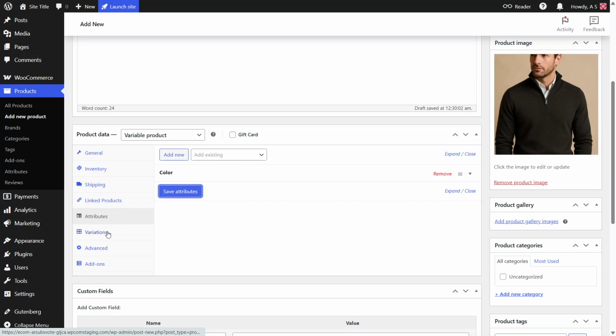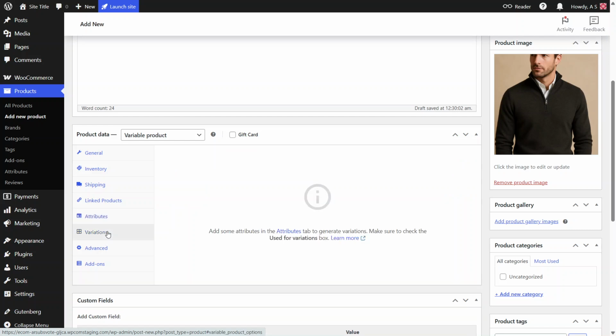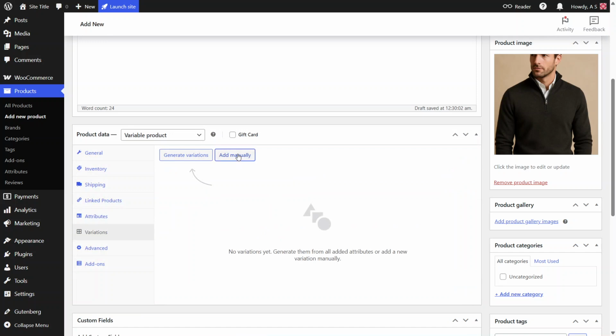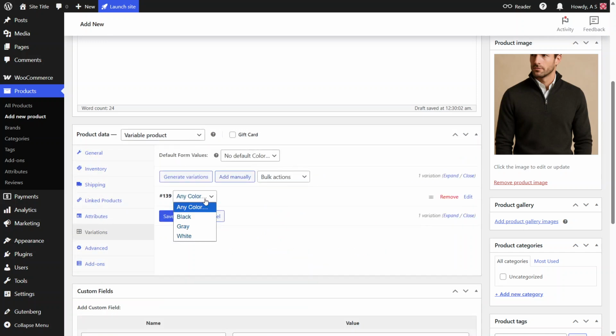Now click the Variations tab in the same left panel. Inside Variations, choose the option to add a variation manually. A new drop-down field will appear. Click it and select the combination of attributes you want for that variation, like a specific color. If you need more variations, click the Add Manually option again and repeat the process for each combination you need.